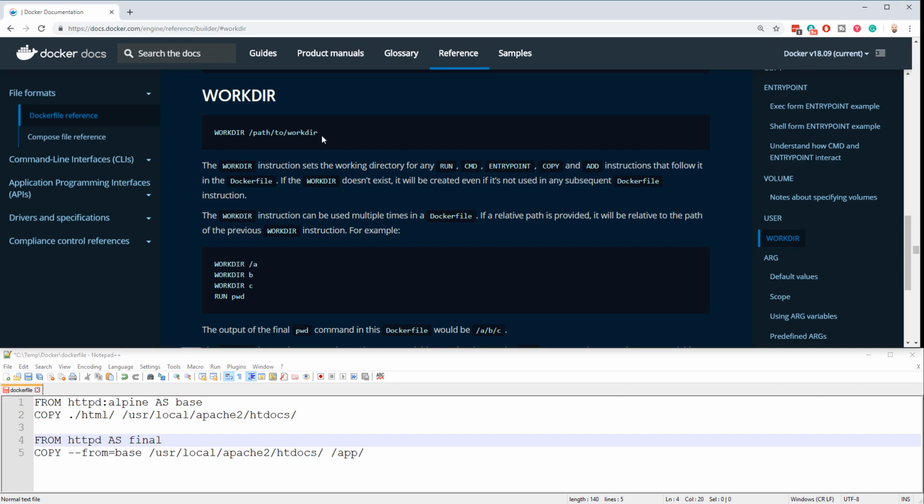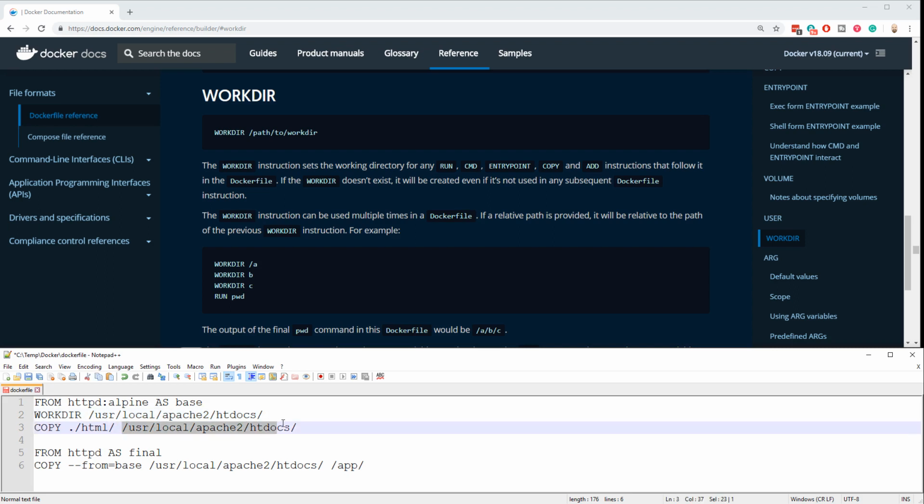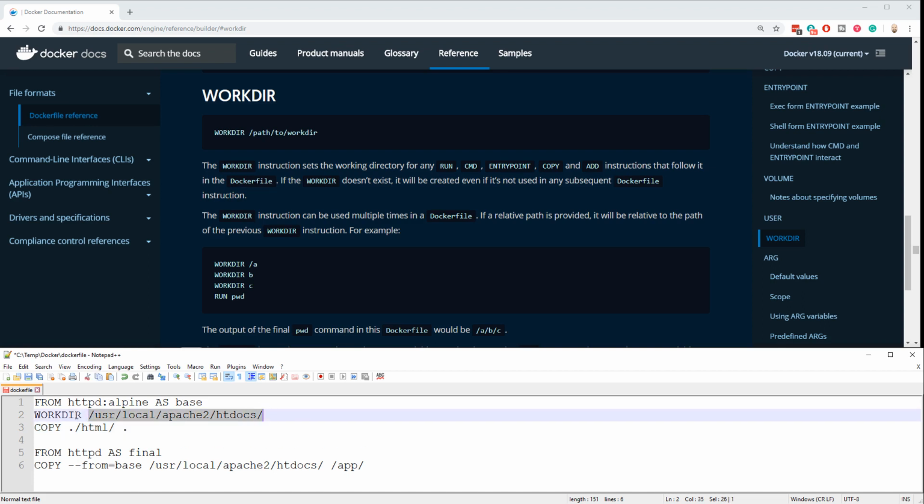point. So if we were to use this over here, what we could do is say the WORKDIR is going to be /usr/local/apache2/htdocs, which means I can replace all of this with dot, or the local directory, the current directory. The other bonus here is if this path did not exist, then WORKDIR will create it.